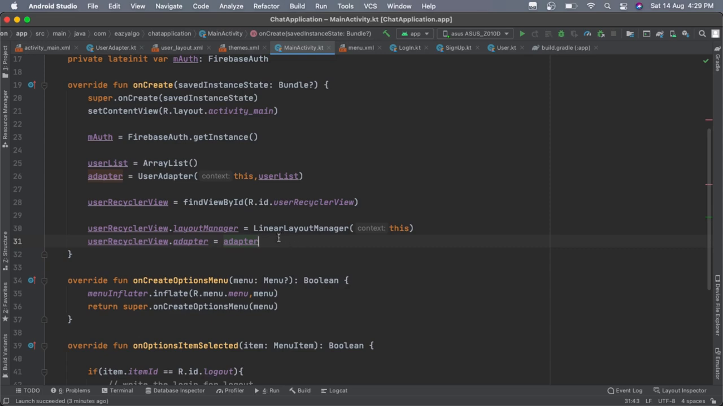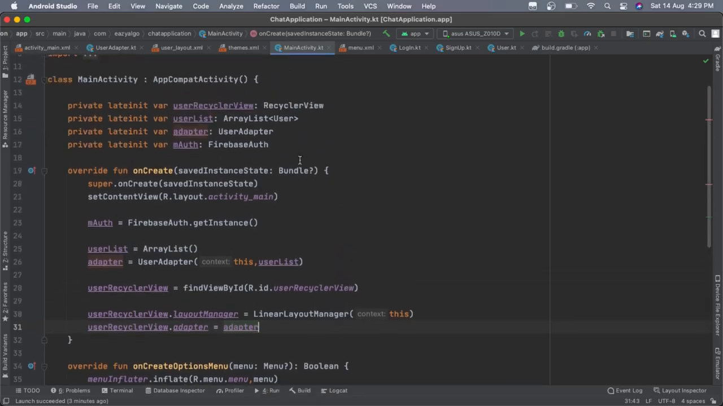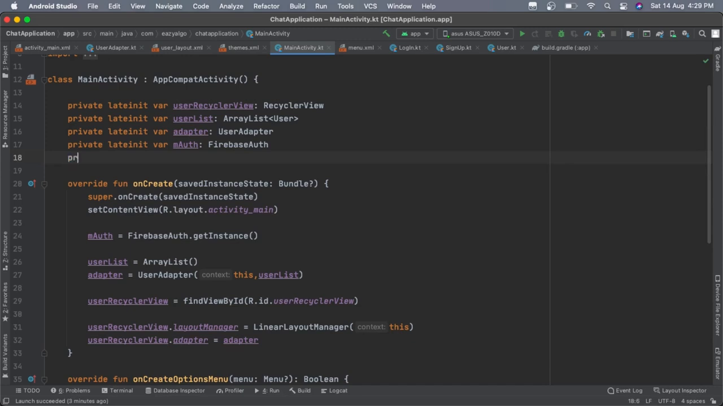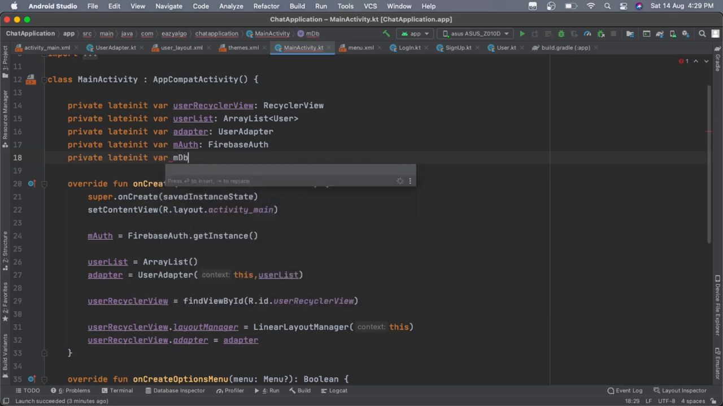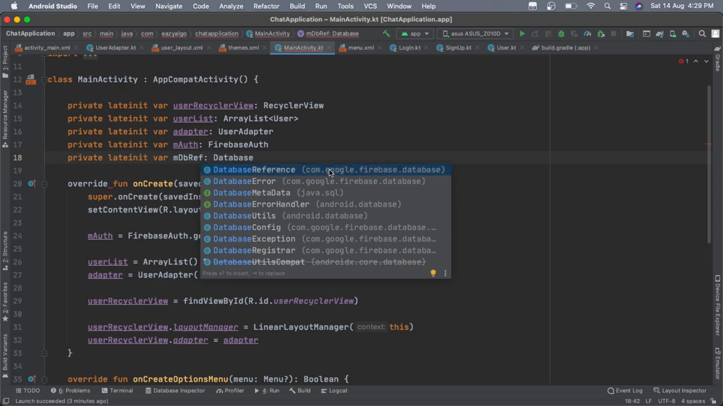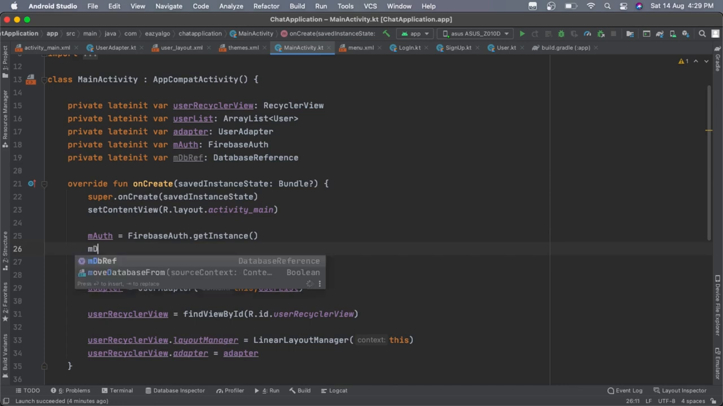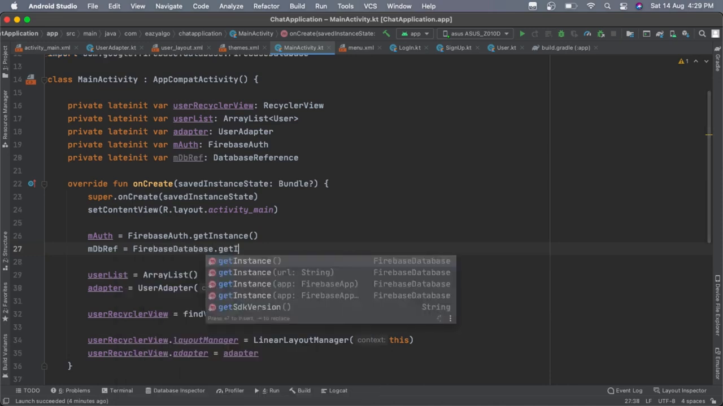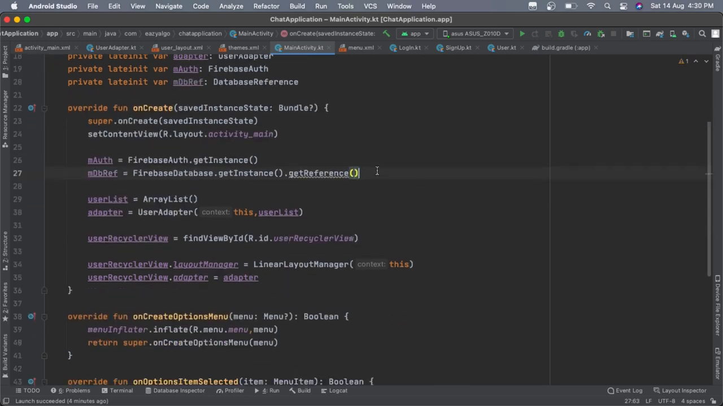Now we have to read the data stored in the database and show it in the recycler view. Okay, so for that we need the reference to the database or the database reference. So private lateinit var, let's call it mDbRef of type, we need of database reference which is from firebase.database. Okay, so let's initialize it. So mDbRef is equals to FirebaseDatabase dot getInstance dot getReference. Okay, so we have the reference to the database.